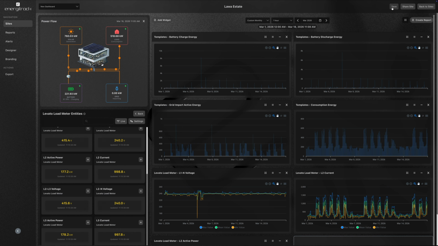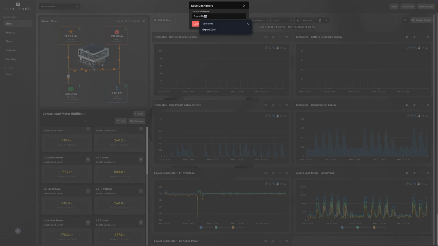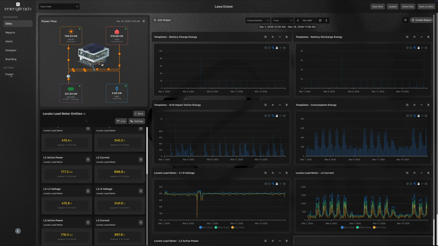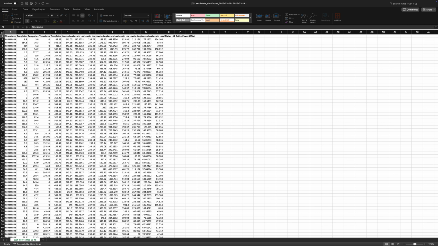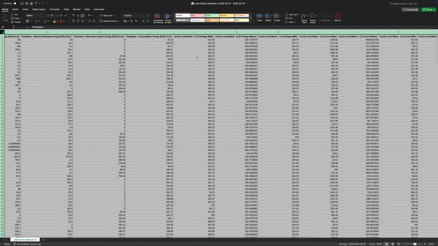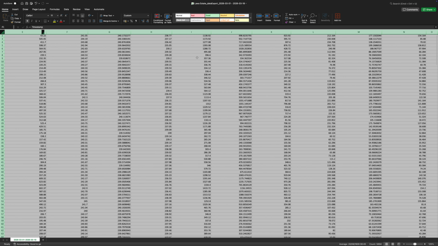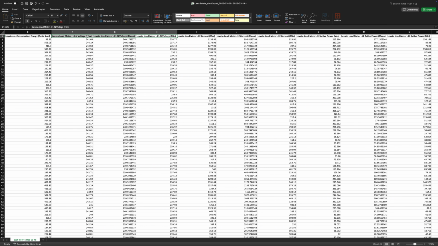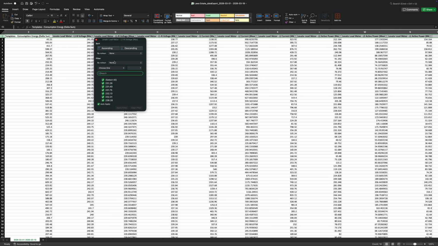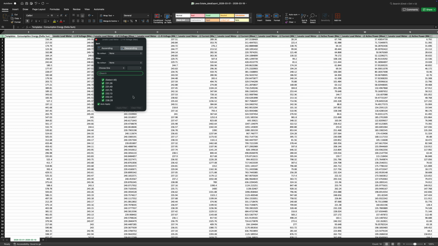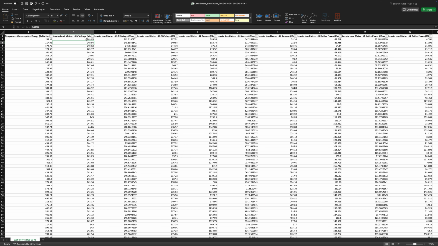Save this dashboard as Export Data. Now click Export. Within seconds, all the data will be available. For each measurement such as voltage, the export includes minimum, maximum, and average values. For example, if you want to find the maximum load voltage for the month, simply sort the max column. In this case, the site peaked at 249 volts, which is within NRS acceptable limits.